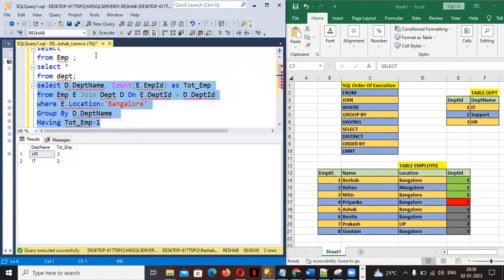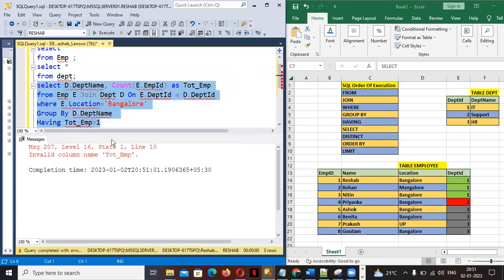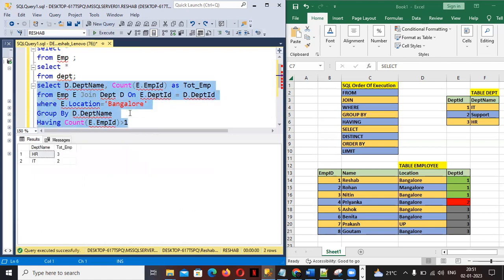So you'll see this is saying that it's an invalid column because the compiler still doesn't know what this total employee is, right? This part still needs to be executed. We'll go a step back and run this again. So you're back to square one where we left, right? I hope this is making it clear how this execution goes.